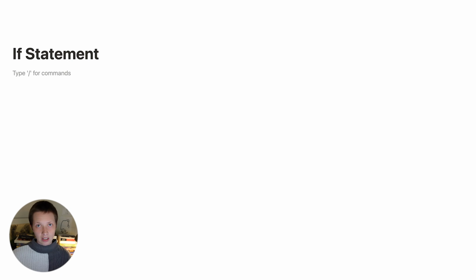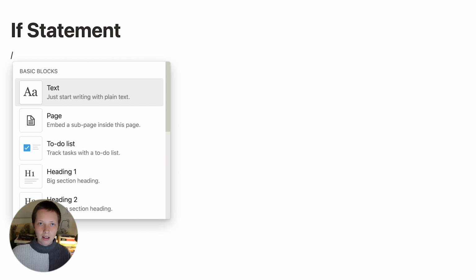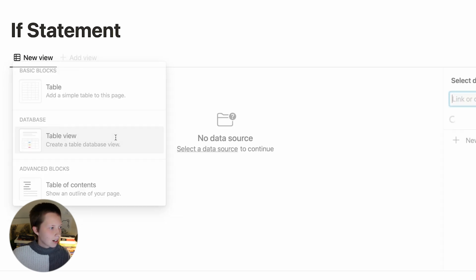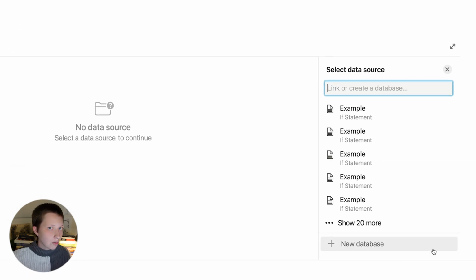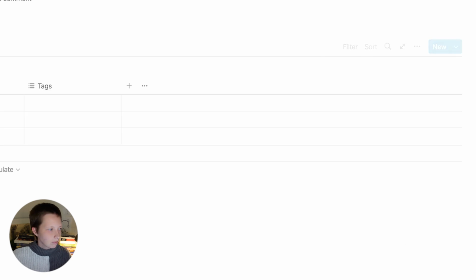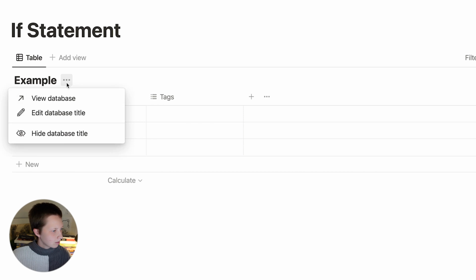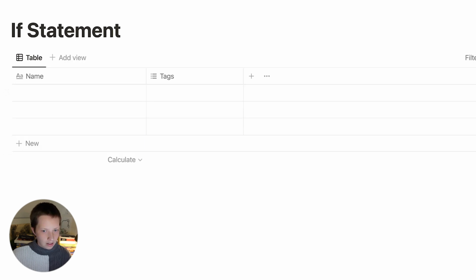Of course, we need a database in order to create this formula, so I'm going to search for a database in the block menu by selecting the / button and looking for table. So the best database to select here to start with for configuring formulas is the table view. So let's click that and go down to new database. Example will be the title. Let's just hide that. And I'm going to delete these second rows.